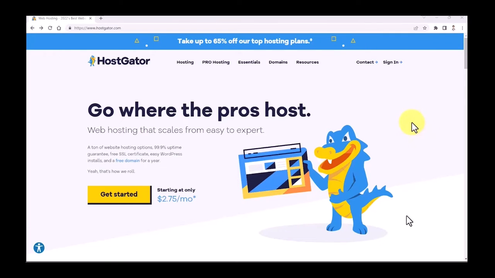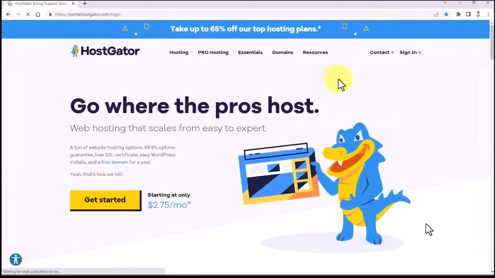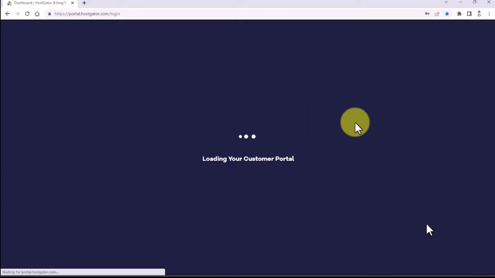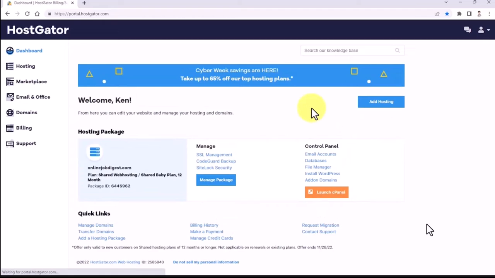This is kbwebsitesolutions.com, step 4 of how to create your own website, installing WordPress. As I showed you in previous steps, go to sign in and click here on your customer portal. Go ahead and log in. Now there's a few ways to get to the WordPress install page. I use this here. Go to Launch cPanel.